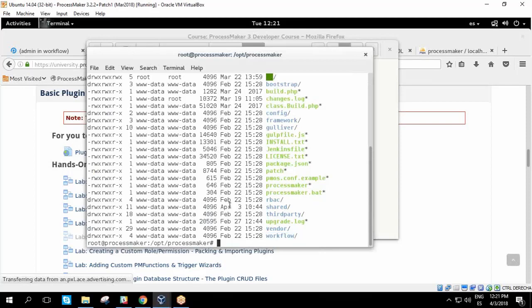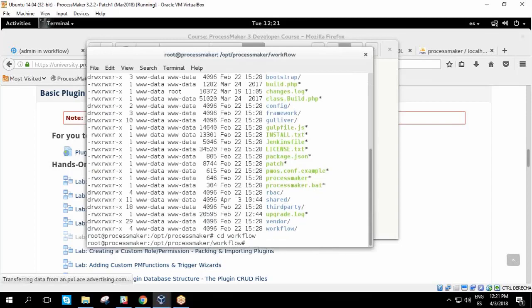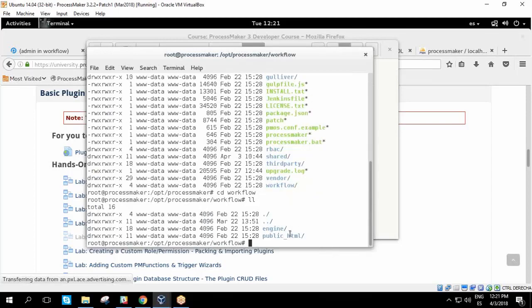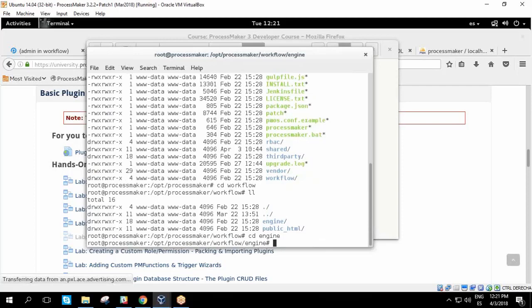To navigate to the engine, I'm going to first navigate to workflow. We open that up, we see our engine right here. Then I'm going to navigate to the engine. Now we know we're in the engine because we see the extension right here, right before our pound sign. This pound sign indicates that we're the super user. Now that we're finally in the engine folder, we can create our symbolic link so that we can execute the Gulliver script in our Process Maker engine.